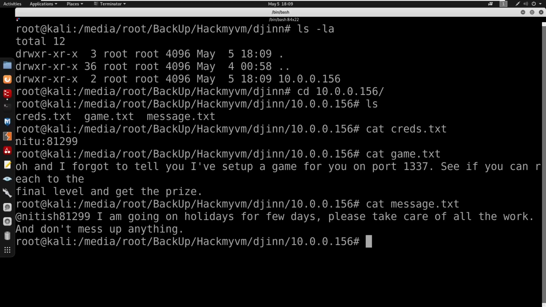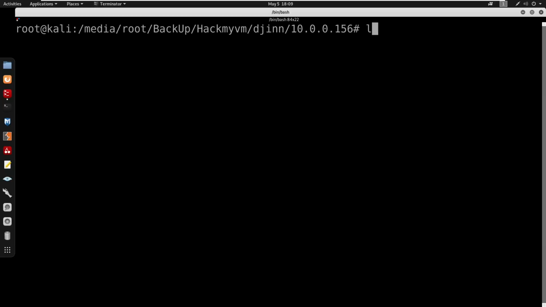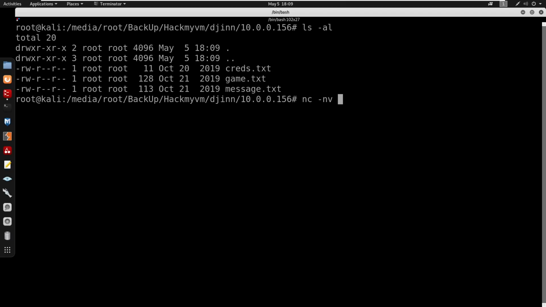Doing this, it does seem like we have a username and also a password. We also have a game set up on port 1337, so maybe we can do a banner grab on 1337. Let's start by doing a banner grab, so do netcat -v on 10.0.0.156 on port 1337.